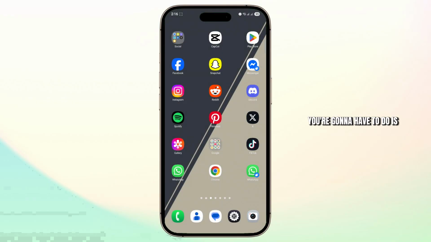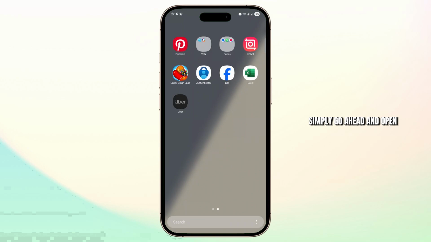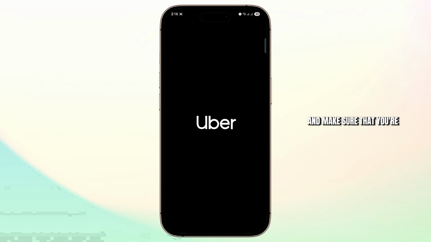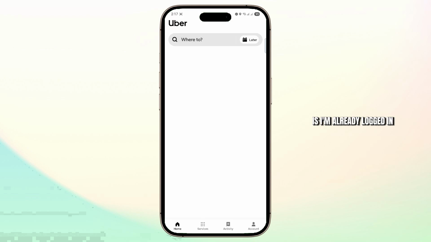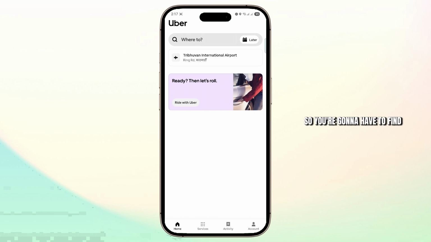So the first thing you're going to have to do is simply open up your Uber app and make sure that you're logged into the account that you want to deactivate. I'm already logged in. So you're going to have to find your account section at the bottom right.